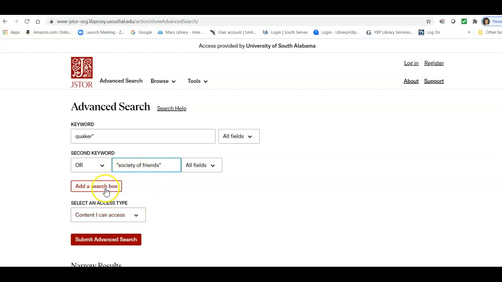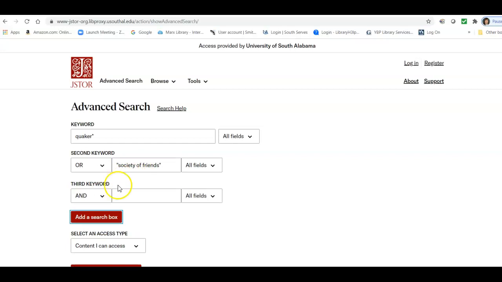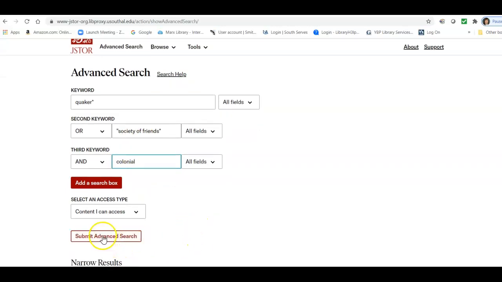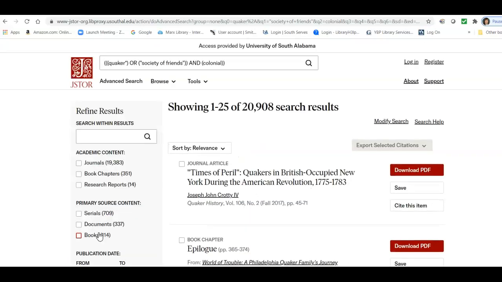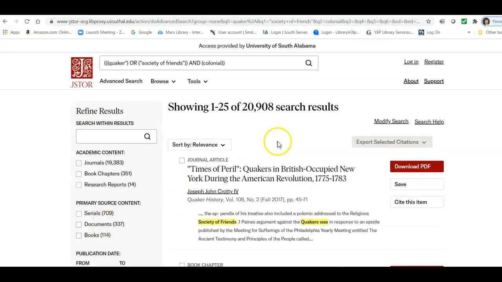And then I'm going to add a search box, and we're going to use our second term to limit to colonial time, and we're going to put and colonial. And we're going to click Submit Advanced Search. Okay, and it found a lot, found 20,908 search results.